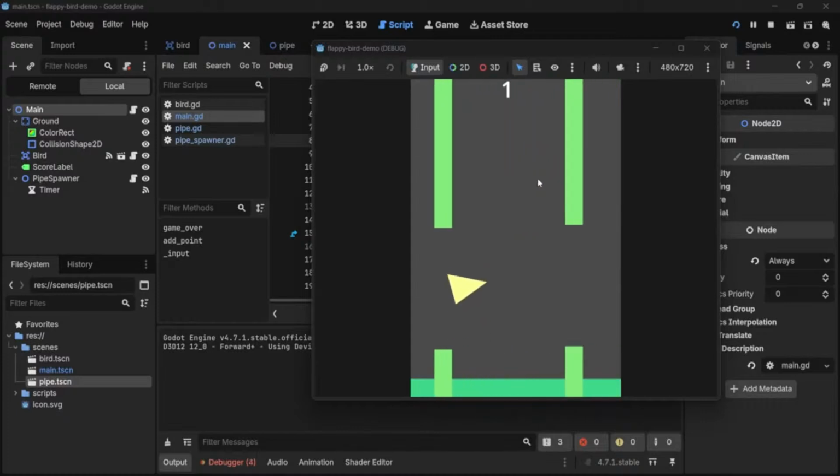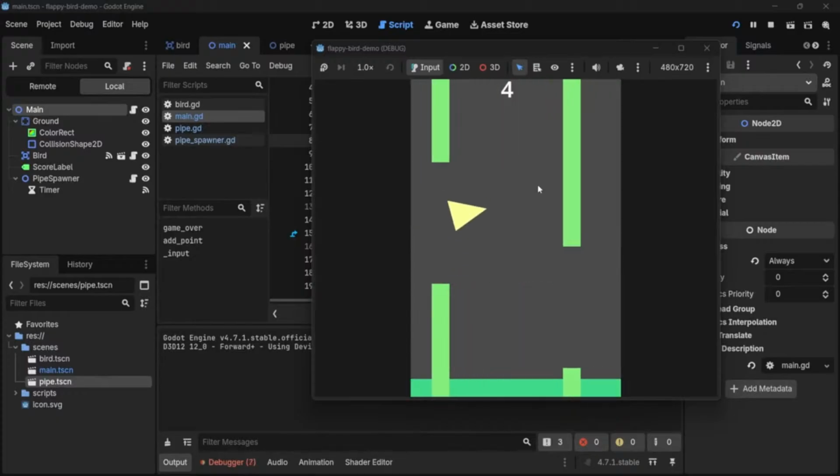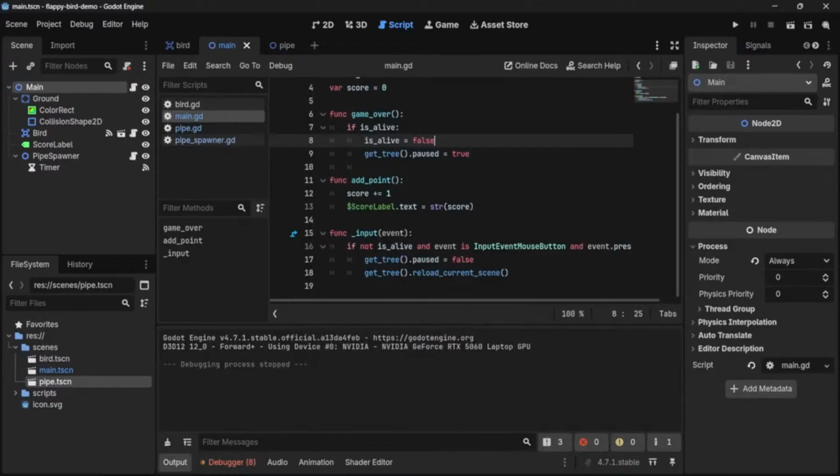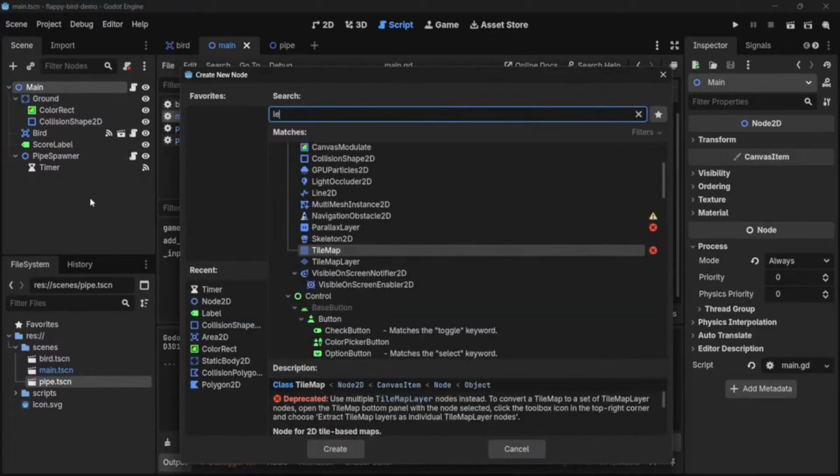But we don't really have anything that says game over. Right now, you start playing the game and then at the end, you hit something and the game just abruptly pauses. So we need a game over scene. Let's create a game over label in our main. Let's create a label.